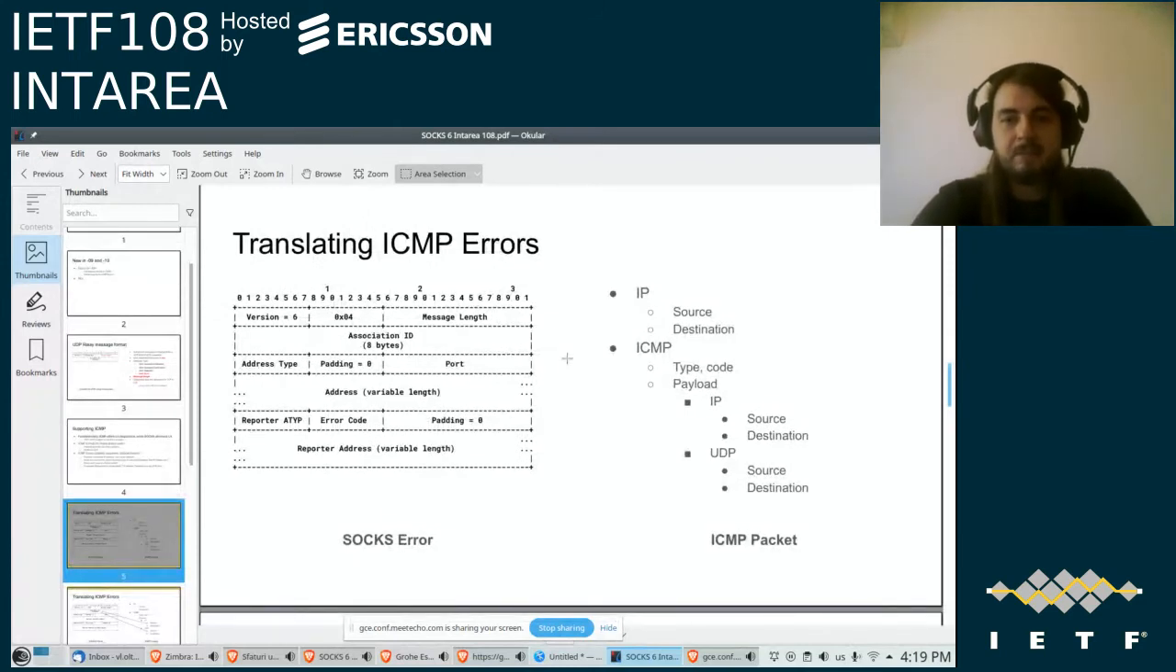Translating ICMP errors is rather straightforward. On the left, we've got the SOX error message format. And on the right, we have an ICMP error message. We'll discuss the fields in the SOX error message shortly. So the ICMP error is exactly what you'd expect. You have an IP header. Layered over that, you have an ICMP header, and the ICMP payload contains the packet that supposedly was the troublemaker. So you've also got an IP header and the UDP header inside.